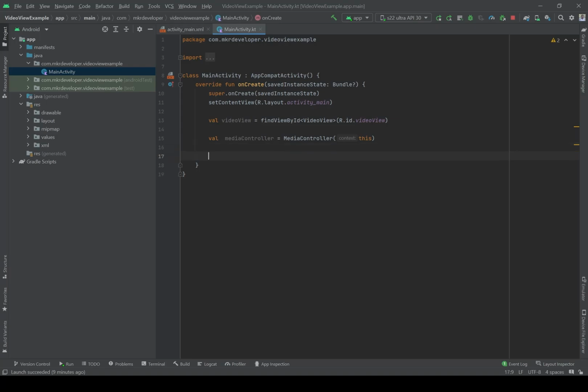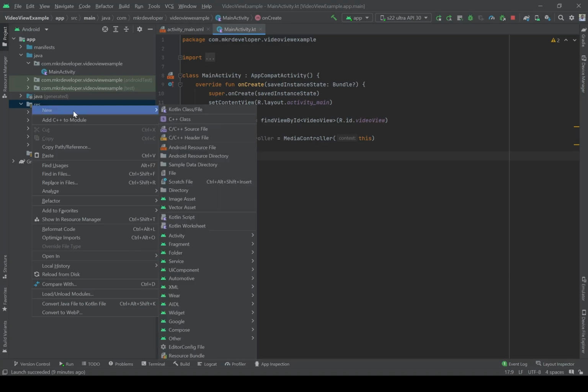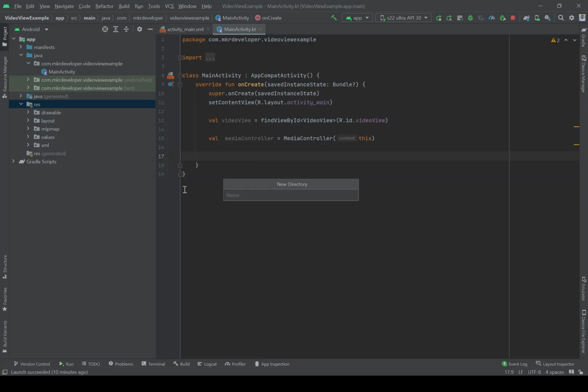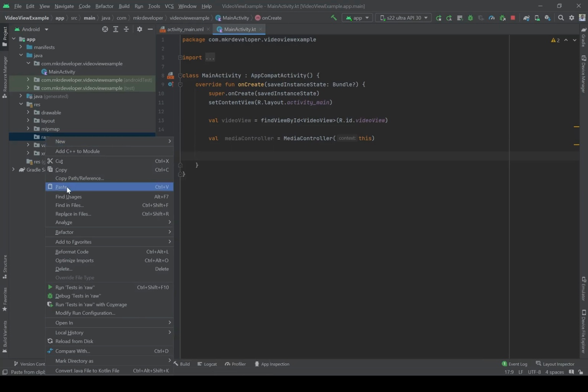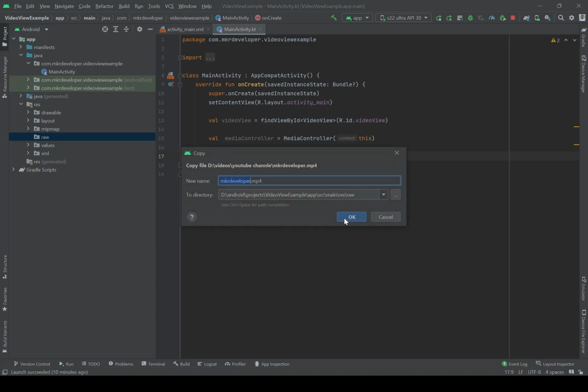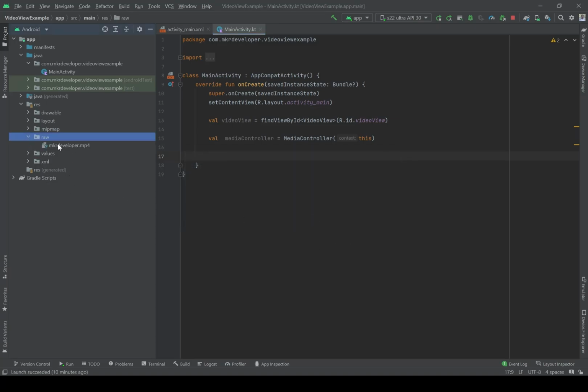Then we need to build a new package here in the resources file, and I'm going to call it raw, which is the folder that we can put our raw resources inside. Then I have a video. I should copy and paste it inside it, and that's my video.